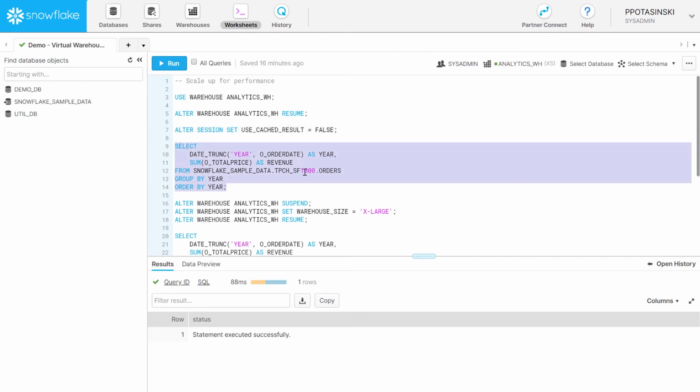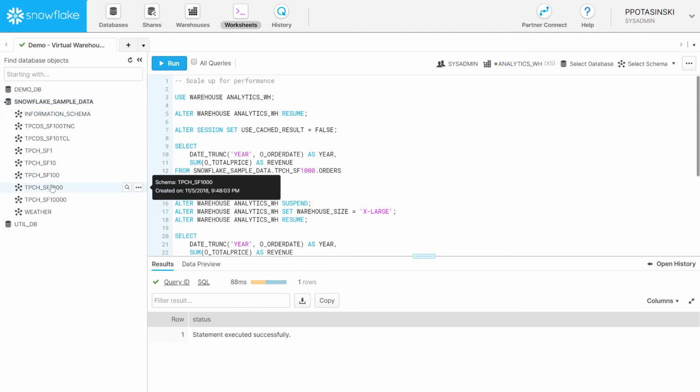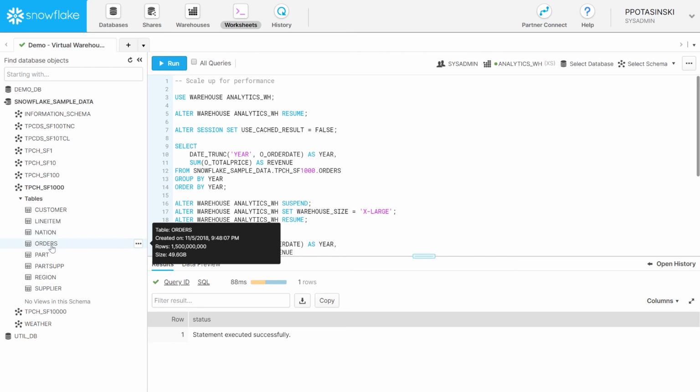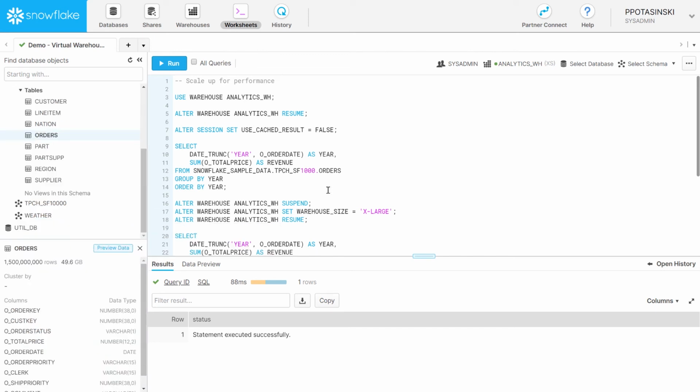Now this query is using the TPCH data. TPCH is a benchmark for data warehousing workloads, and vendors can participate in this benchmark to prove that their data technology provides performance and price per performance ratio. So let me just show you this table from the size perspective, because it's pretty interesting. So I'm going to run these queries against a nearly 50 gigabyte table, which contains 1.5 billion rows. So pretty significant data.